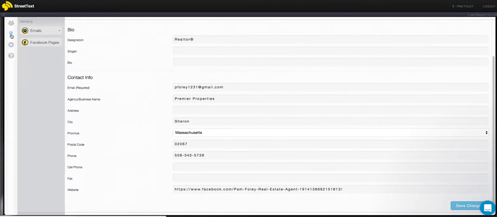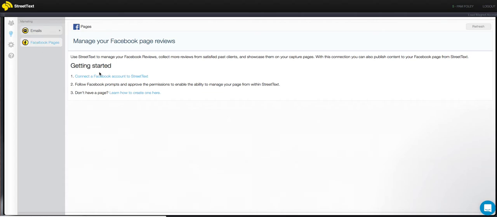Now, hitting the light bulbs again and then clicking Facebook pages, you can connect your Facebook account to StreetText here. It'll actually take you through your personal page. You'll have to put in a password, but it'll come back out into the dashboard with your page in here. And you can actually click reviews and choose one of your favorite reviews that someone has given you on your Facebook business page. Now, if you don't have any reviews, I recommend getting that in there as well because let's say you use Zillow or some of those platforms.